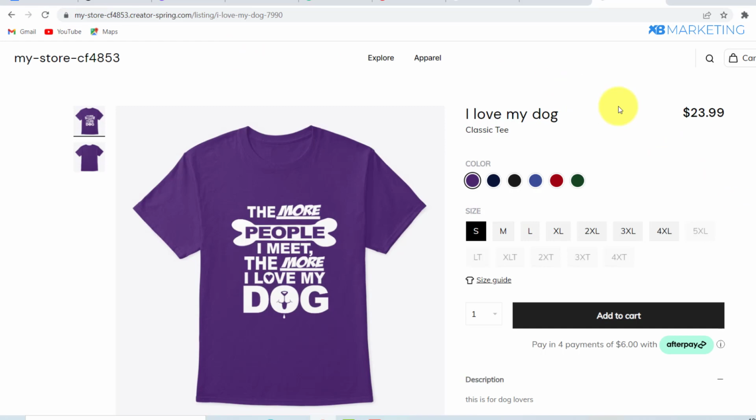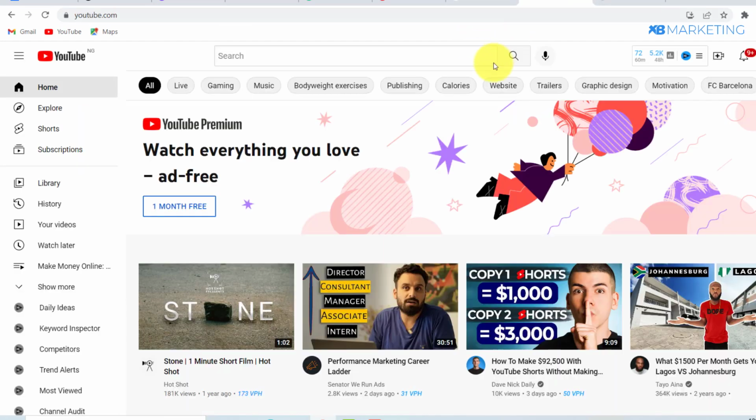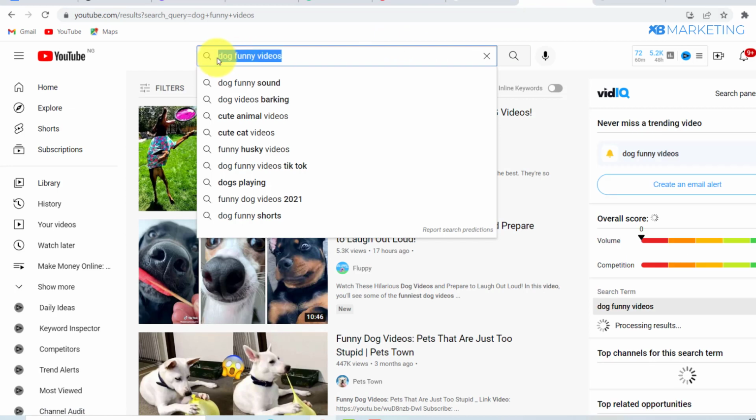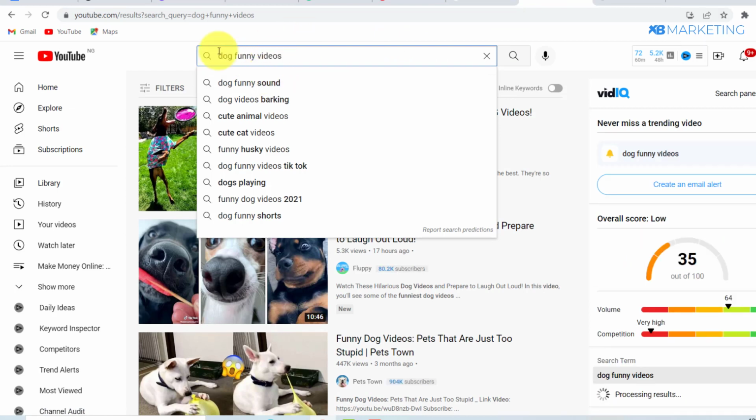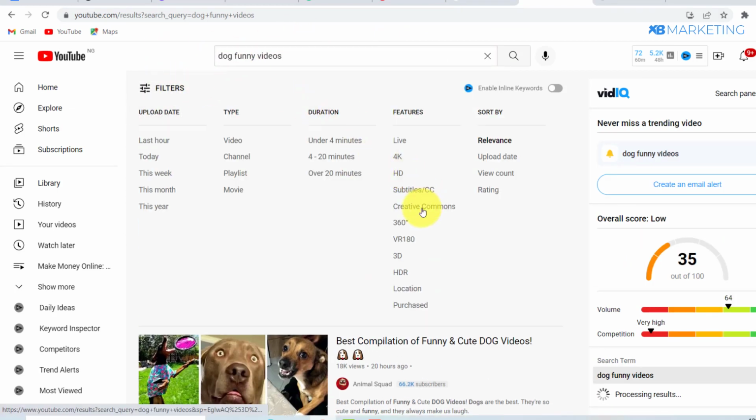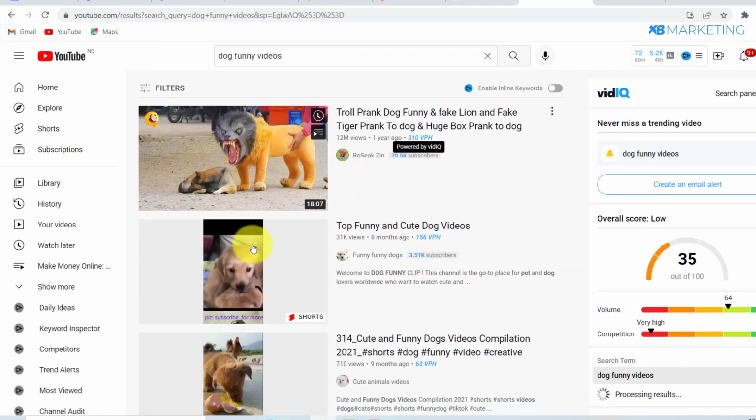The next thing you are going to be doing is very, very simple. I'm going to show you how to drive targeted traffic to this design. You want to go over to YouTube and type in something like dog funny videos. Once you do that, you want to filter to the Creative Commons. You are going to see a lot of videos that you can use for absolutely free. You can see these videos are getting a lot of views on YouTube.